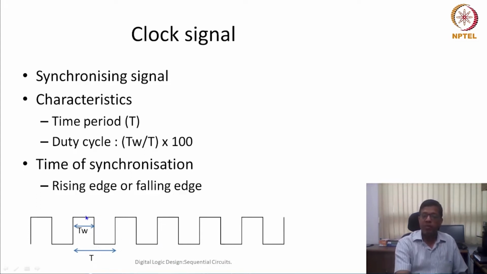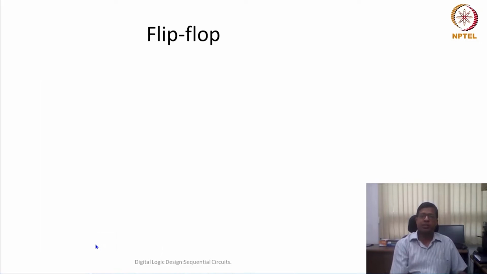So with time from 1 to 0, this is the other transition. So essentially there are two transitions. Each of the transitions can act as a synchronization point, rising edge and falling edge. Now let's get back to this kind of storage element which works on some precise synchronization points.